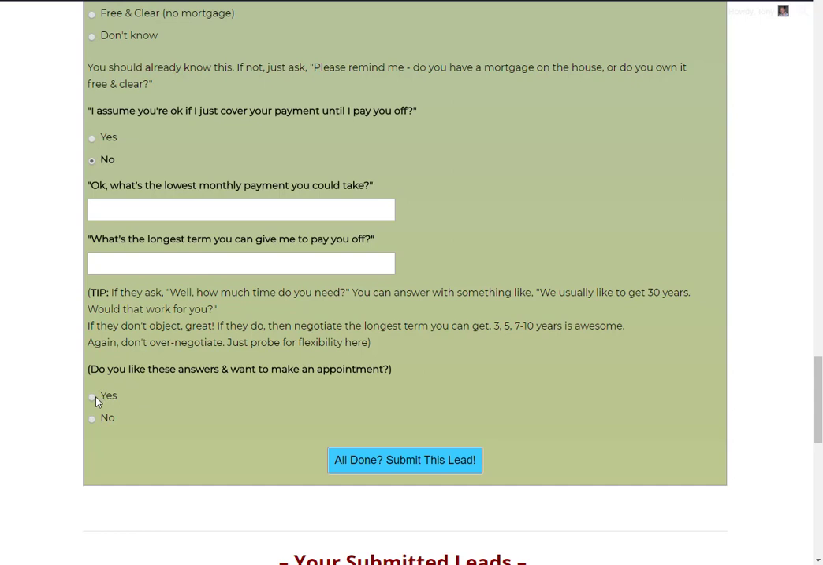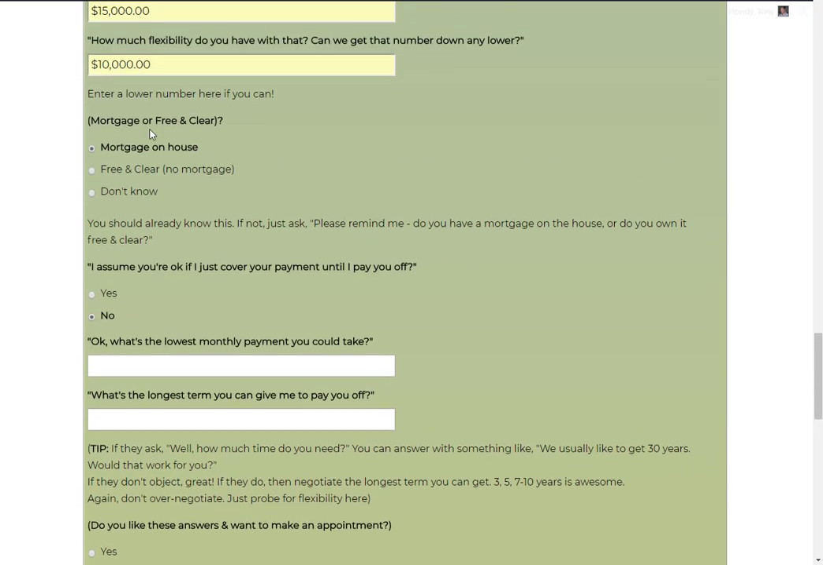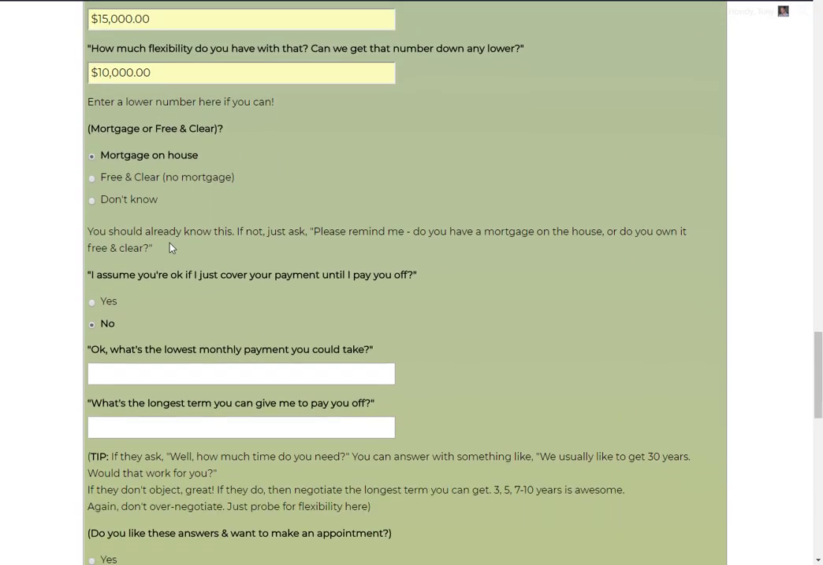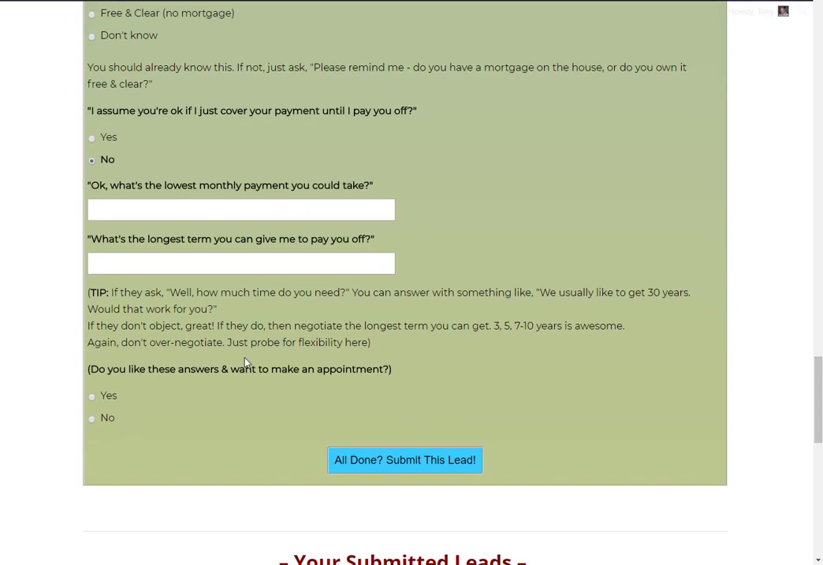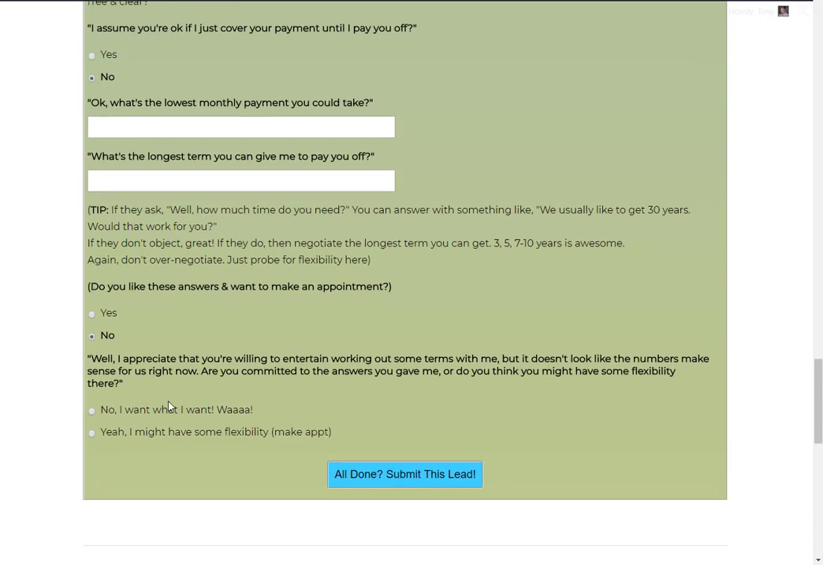Then we get to the section. Obviously, if they're comfortable, if you can negotiate a decent down payment, decent purchase price, decent monthly payments, everything's looking good, it's asking you, do you like these answers and do you want to make an appointment? Okay? If you don't like the answer, like the seller's asking for like 30%, 40, 50% down, then you say no. And then it gives you the next question. So pick the right, appropriate answer.